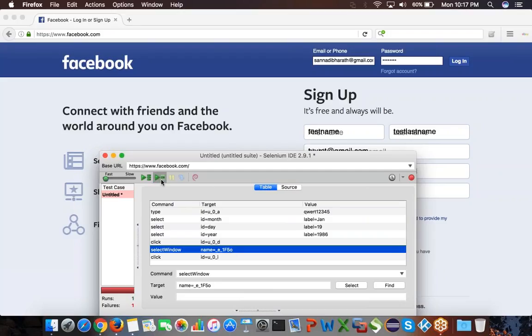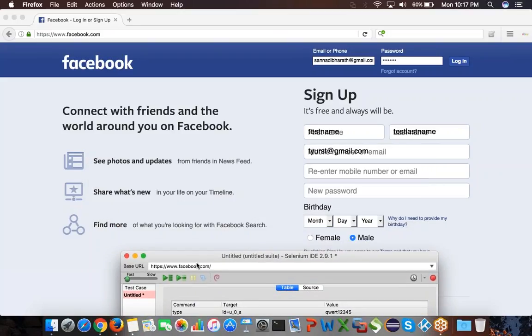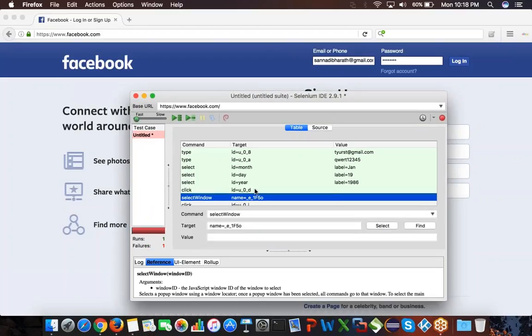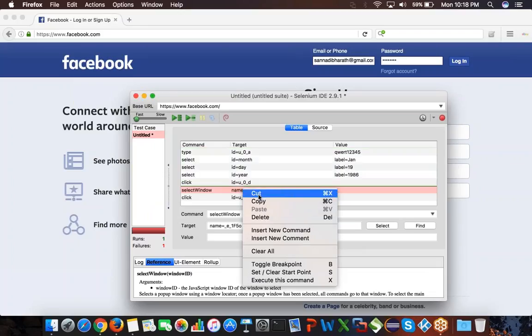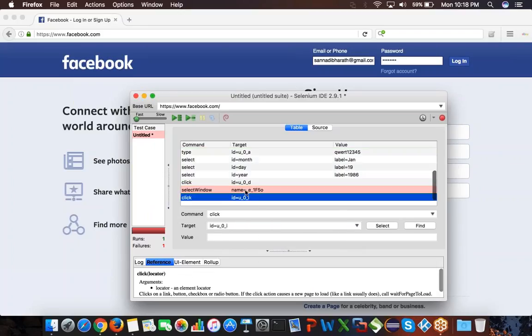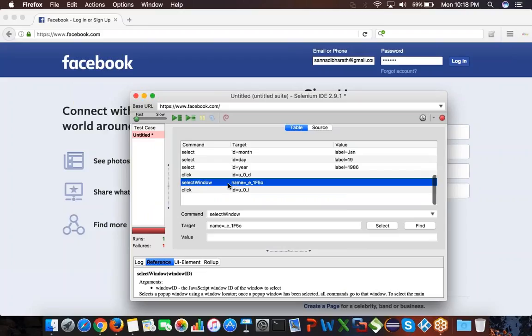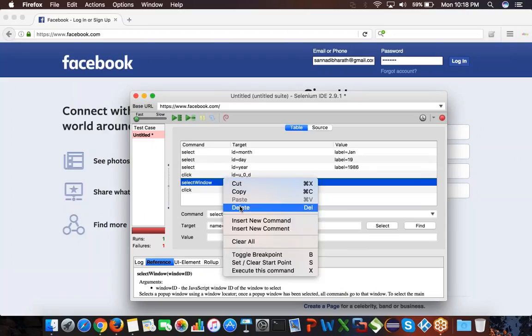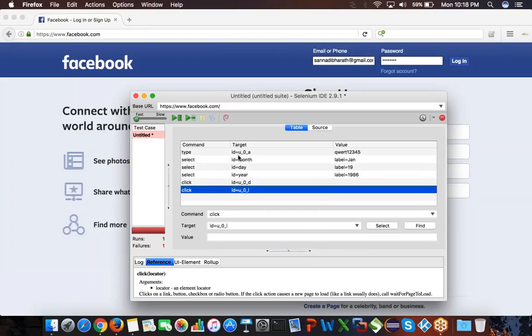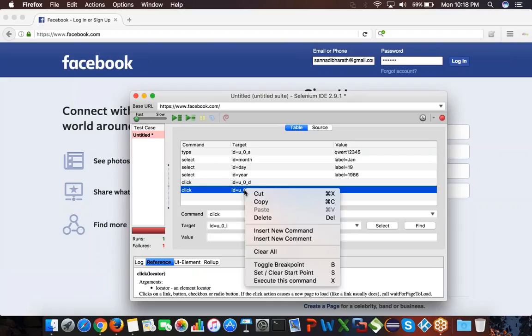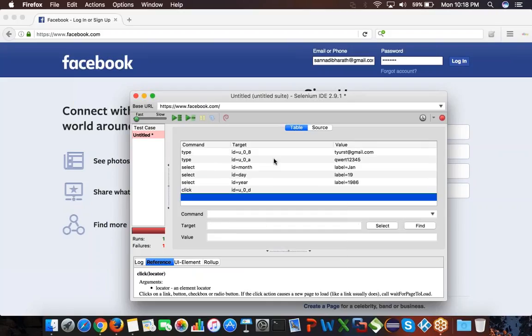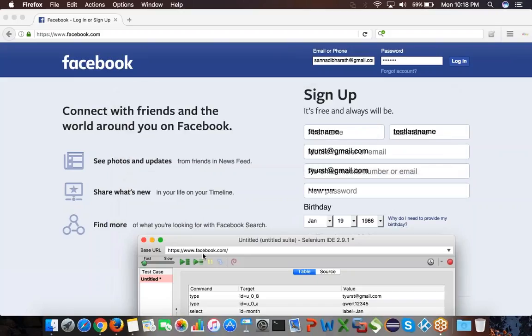Okay, so now let's go and run again. So it will open cleanly. It started, it typed very fast, so you don't see it. It did not click on the sign up button because it failed in this step. So I don't want this step also. Cut this step or move this step down. Delete it. Delete. Okay, so now I'll delete this also. Okay, so now let's go and run again.